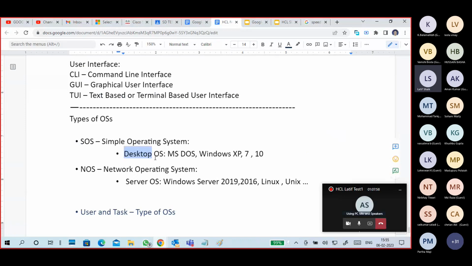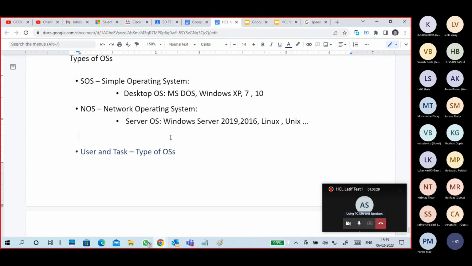What is a desktop operating system? Normally your Windows XP, Windows 7, Windows 10. These are all simple operating systems or desktop operating systems. Next one is network operating system. Network operating systems are server operating systems: Windows servers, Linux servers, Unix servers. These all come under server operating system.